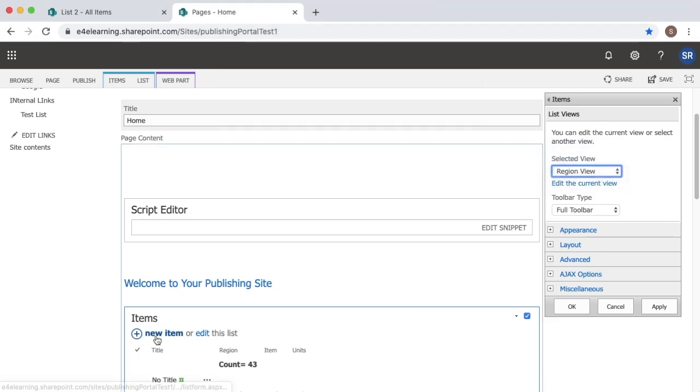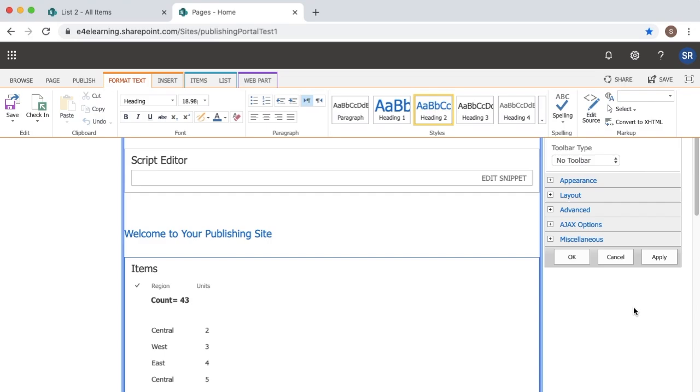Then you can see there are some default list options, like new item, editing item. You can hide that as well from the user. To do that, just choose the option no toolbar from the toolbar type, and apply. You can see the toolbar is invisible to the user now.